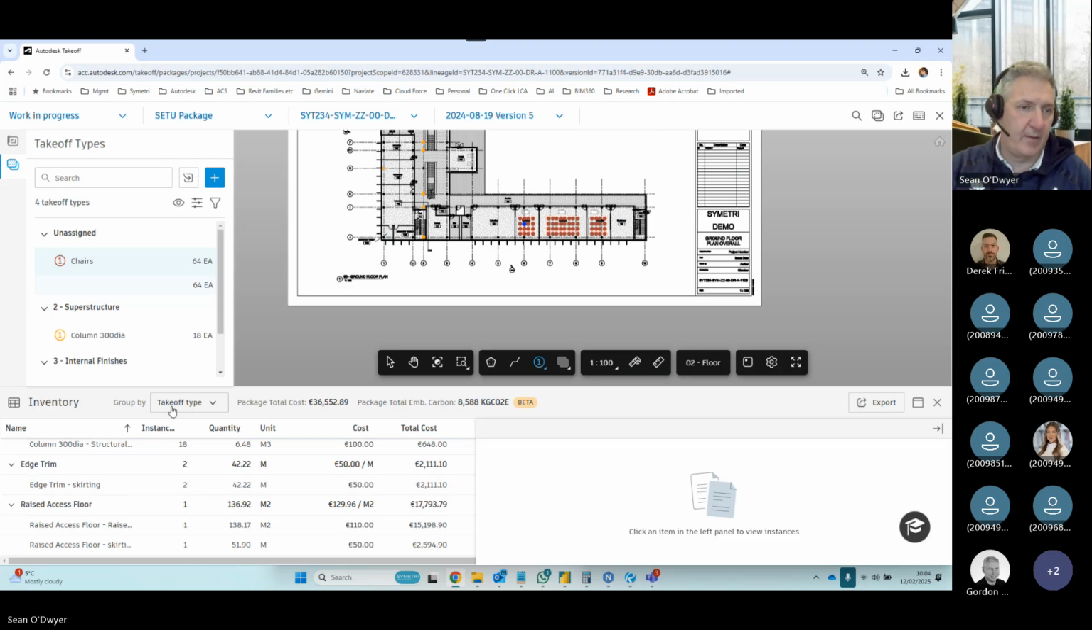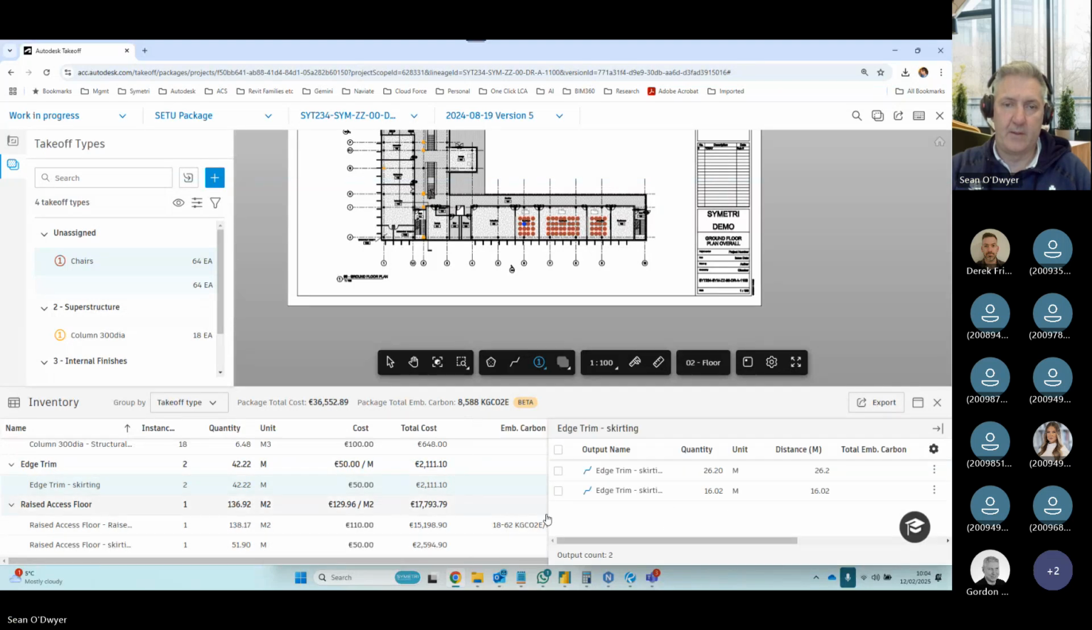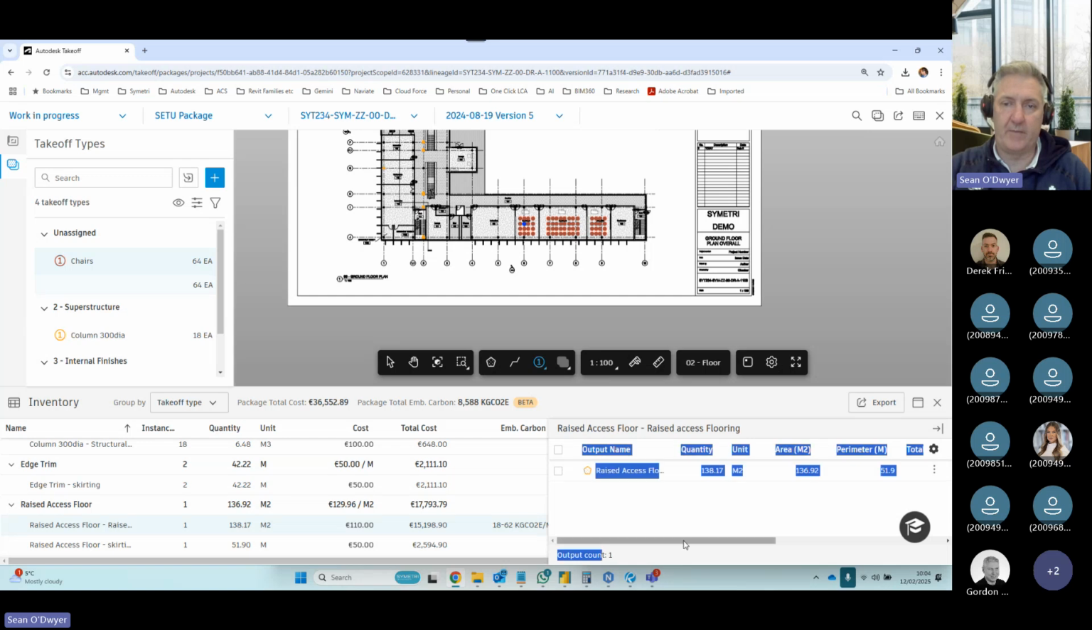And what I can do here as well is it's also capturing the embodied carbon. And as I said, it's only on square meterage that it's capturing it. I can put it across here to see that as well. So if I click on that edge trim, it's showing me the embodied carbon of that here.